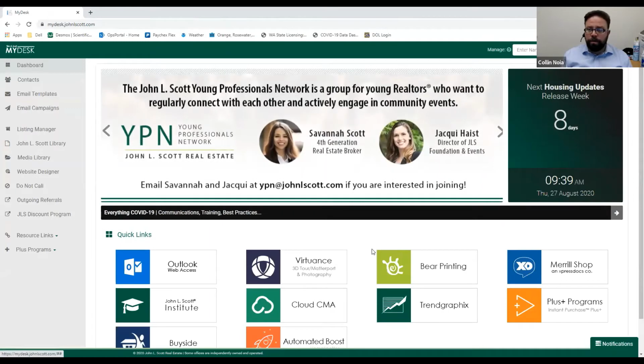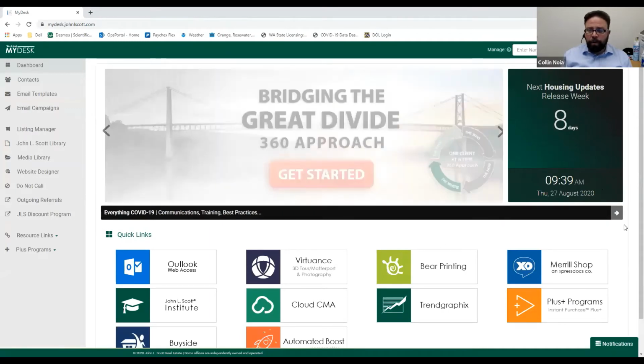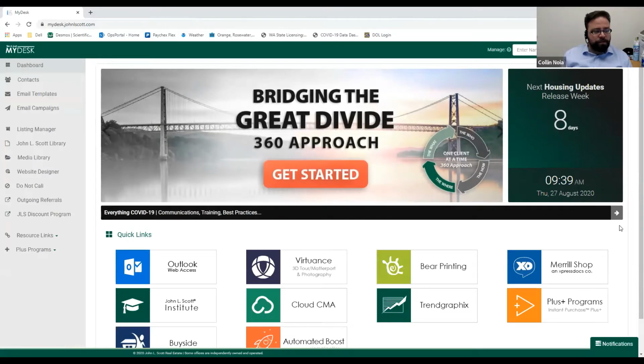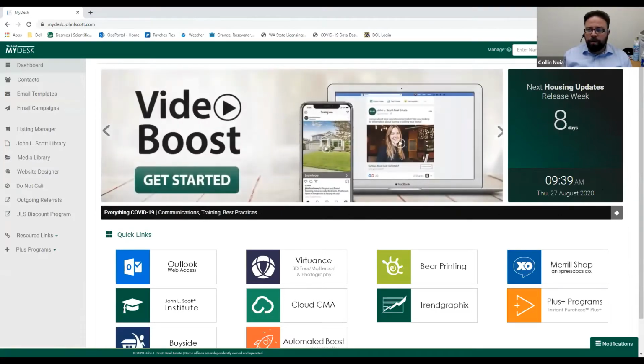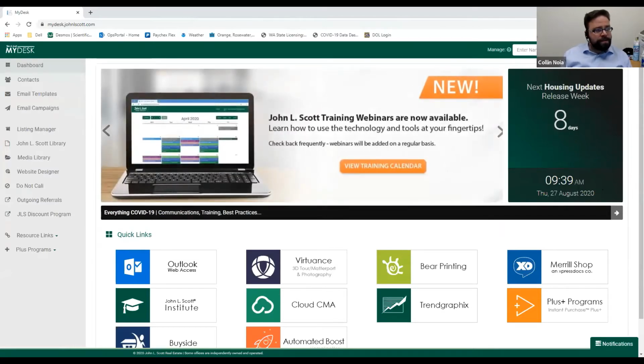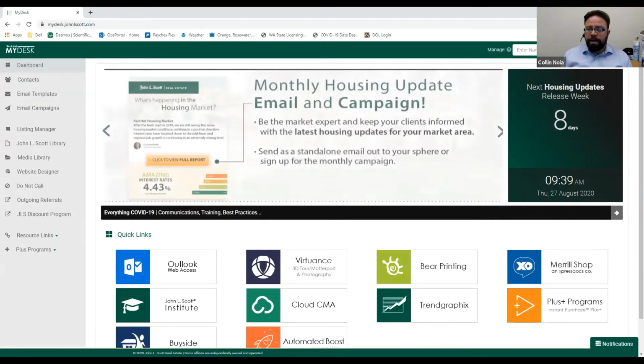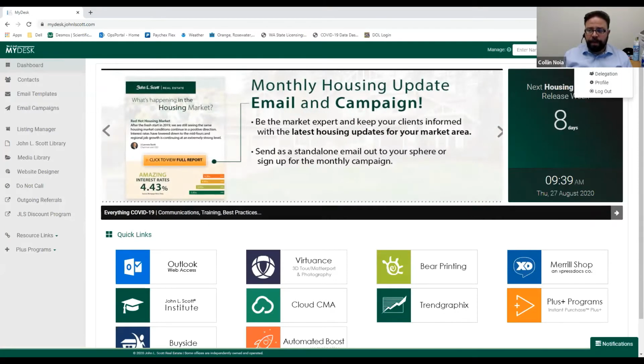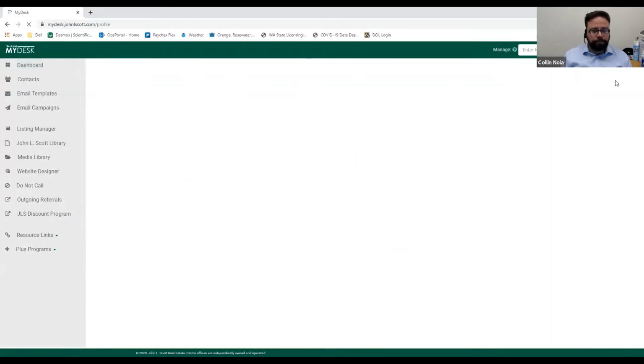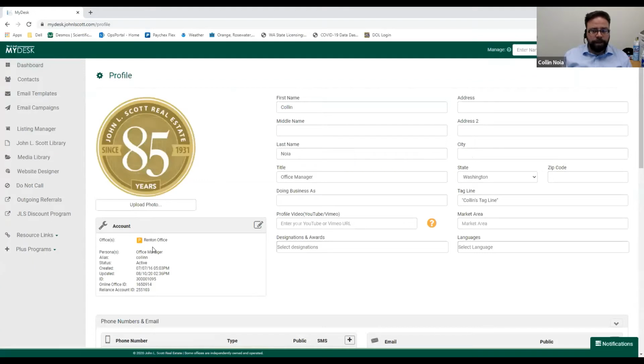In the upper right corner is a very important area that accesses a crucial feature of MyDesk. You might see your picture, you might see your initials, there might be nothing there at all. When you hover over that area with your mouse, you'll notice a white triangle comes up. When I click on it, I get a drop down, and I'm going to come to Profile. This is your profile for John L. Scott.